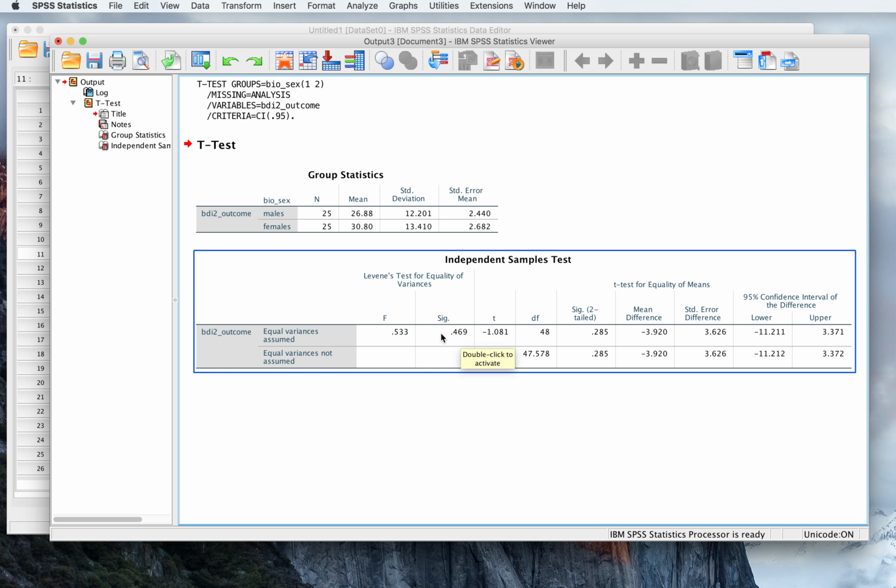So then we move straight across this top row and we look at the t-test for equality of means. And the t is negative 1.081. Degrees of freedom are 48. And the significance is 0.285. So again, we're getting a non-significant result. Okay? This value would have to be under 0.05 for us to begin to get excited. And so what this is telling us is that we failed to reject the null hypothesis.